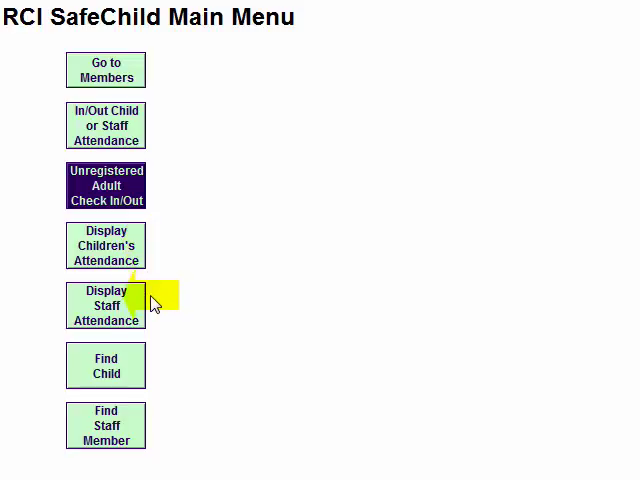The Display Staff Attendance button is for staff member entry and exit. The Find Child button is used for tracking the attendance of a child. The Find Staff button is used for viewing staff log in and log out.